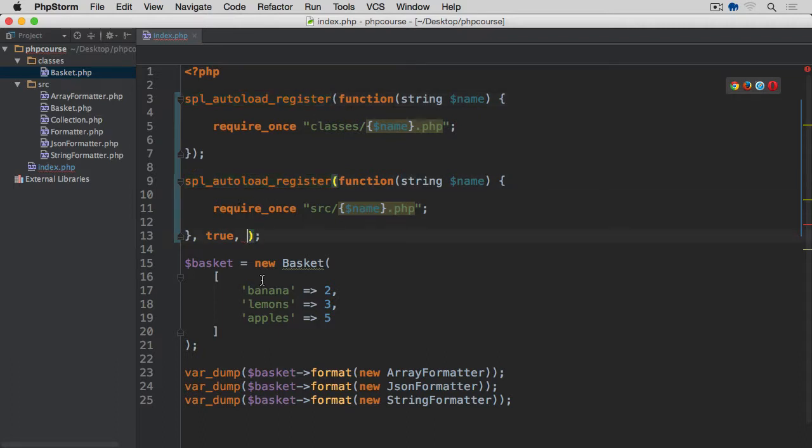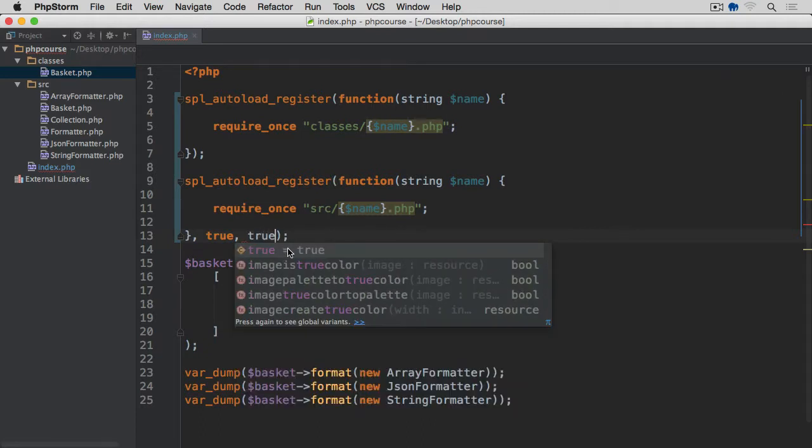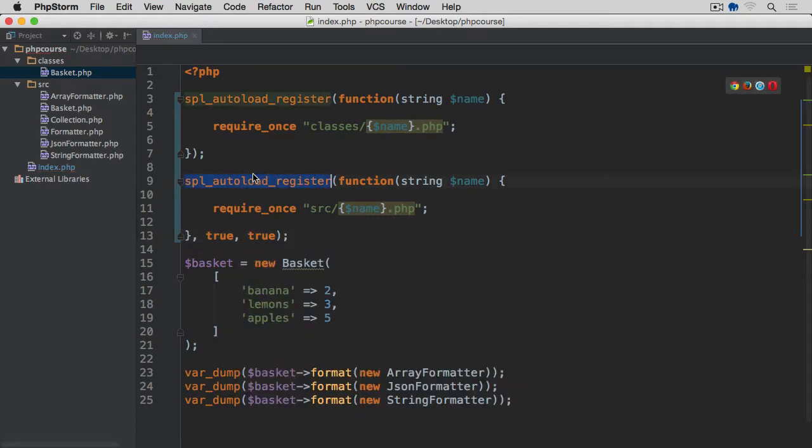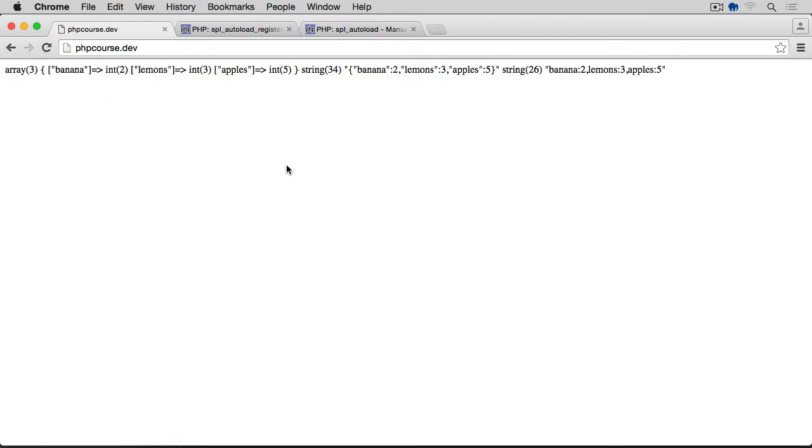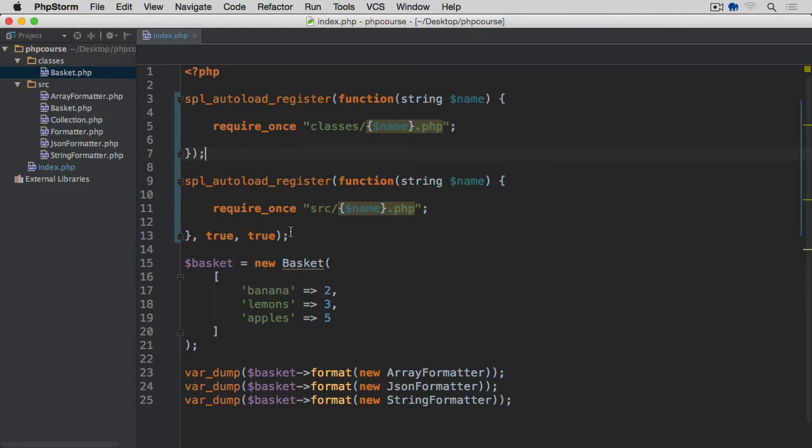But if we set it to true, what's going to happen? This Autoload Register, even though it's on the next line, it's going to be executed before this one because it's prepended, not appended to the queue. So if we try now, look what's going to happen. Refresh the page and everything works exactly the same way as it did before. So you can manipulate which one is going to be executed first within the queue.